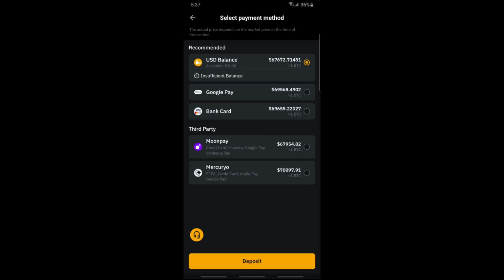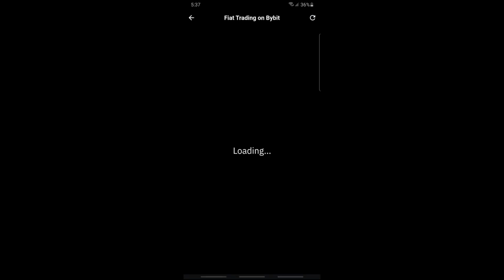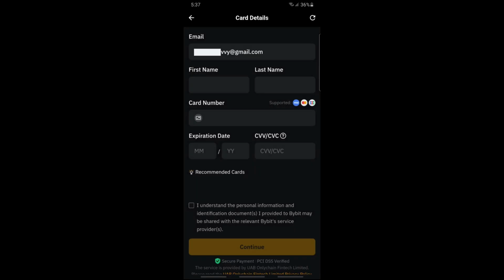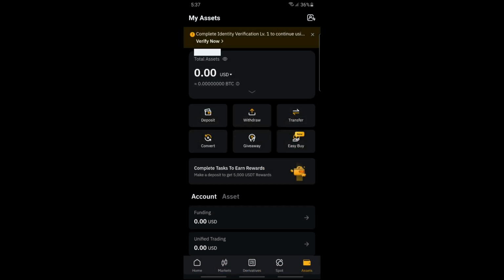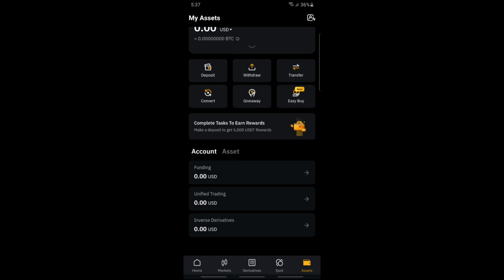And after that, just simply select a payment method. And from here, let's say I'm gonna go for bank card and I'm gonna tap on Buy with USD down below. And from here, guys, just simply provide the necessary information like your card details. And after that, once you have bought a Bitcoin, it will be showing over here in your assets, in your funding account.